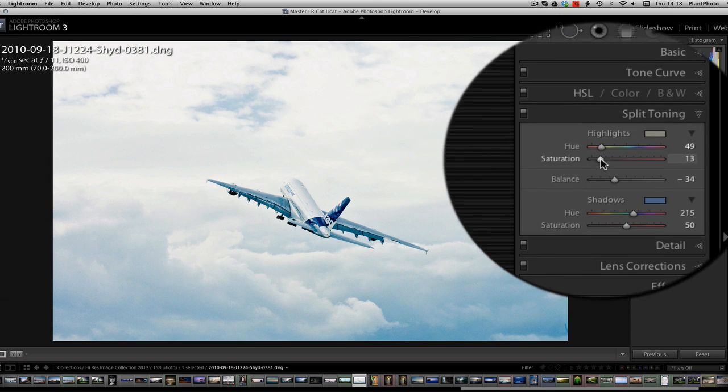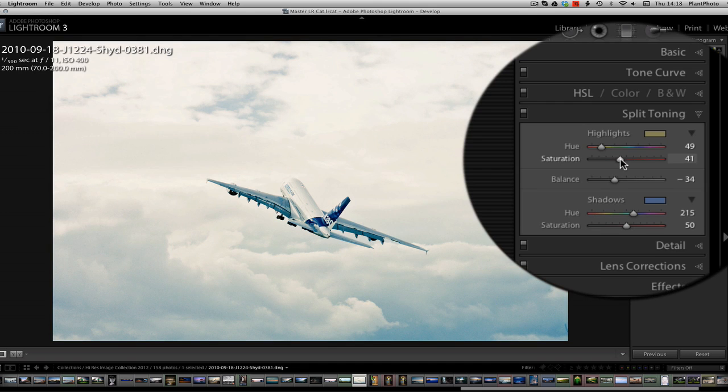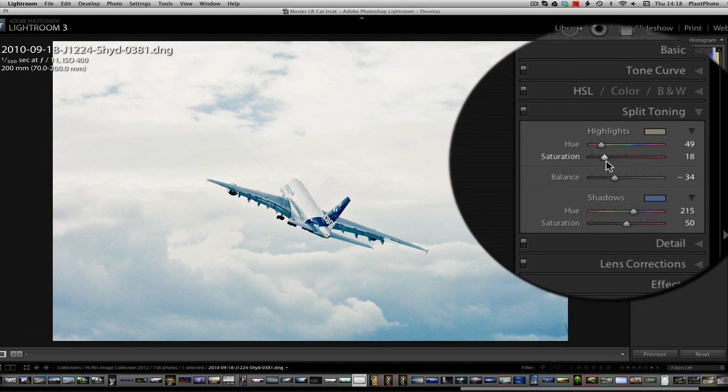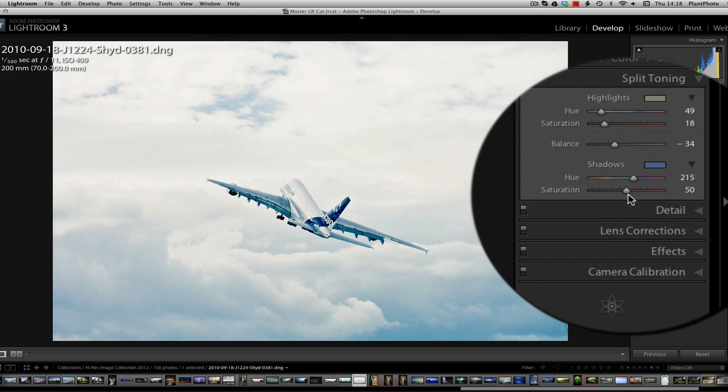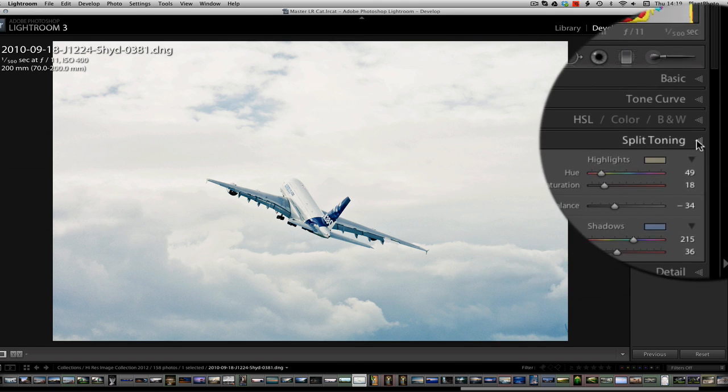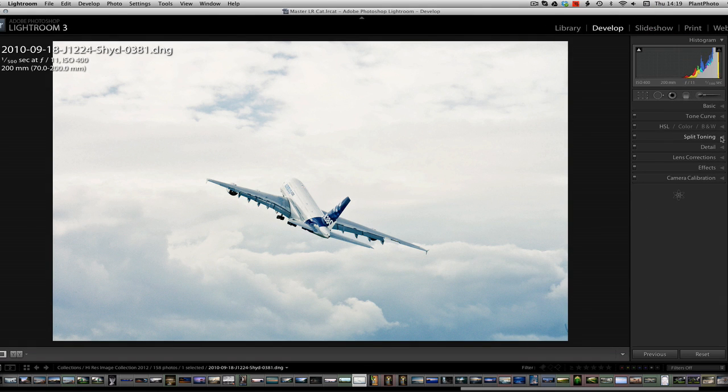We can also bring up the saturation. We think we want a bit more colour coming through for the highlights, and warm those clouds up. We can slide that across, and the same with the bottom one. We can change the hue and the saturation. I'm going to drop down the saturation a little bit, like so. So very easy to use, but again, it's a little bit restrictive. But with some images like this one, that's probably fine for what you want to get out of the image.